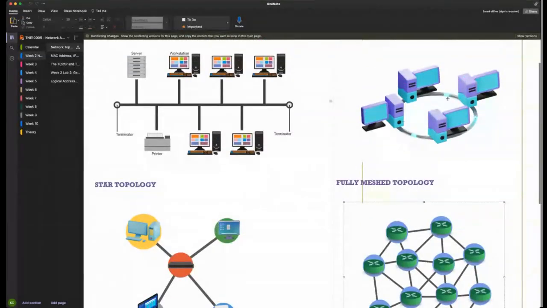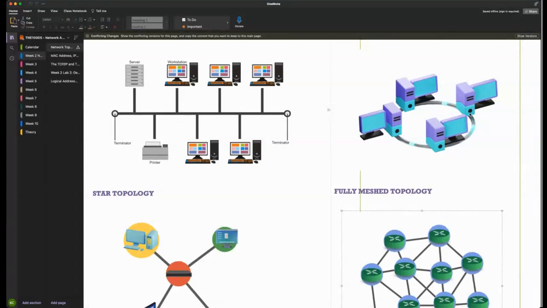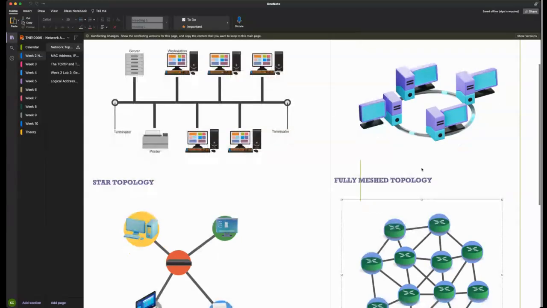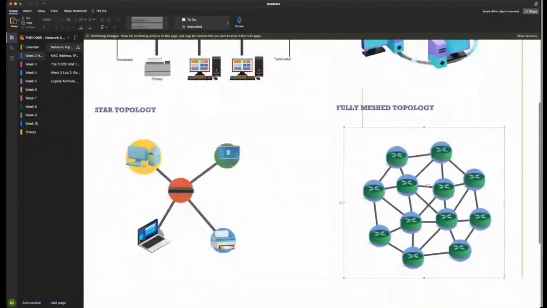This one is a ring topology. As you can see, it's called ring because it's connected in a circular format, with each device having exactly two neighbors. For this one, it's simpler to troubleshoot for small networks. But the problem here is that if one device or connection fails, it can also disrupt the entire network unless there is redundancy.